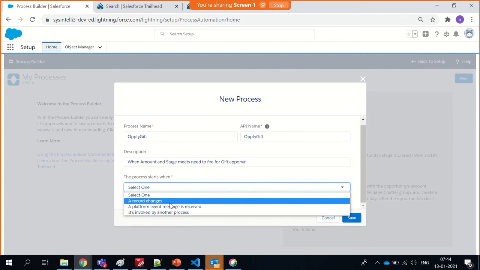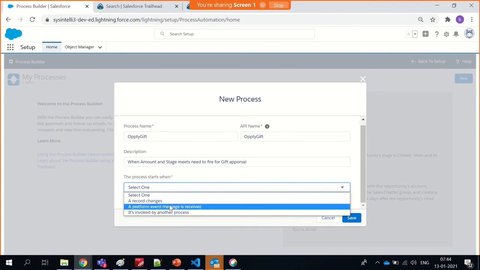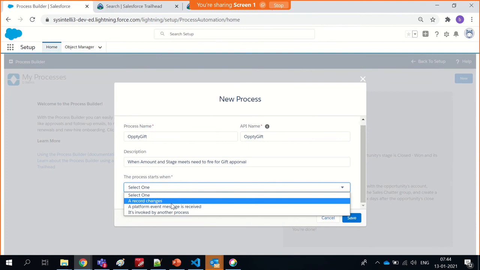Process Builder always starts on the basis of things: when a record changes, when an event fires something, or when it has been invoked by another process. Chaining of processes you can also do. One process's task is done, go for another process, do the task and go for another process. So chaining of processes we can also do, or simply when a record is getting changed, you can modify that particular record only, or some event has been fired. So based on the event, you're working on things.